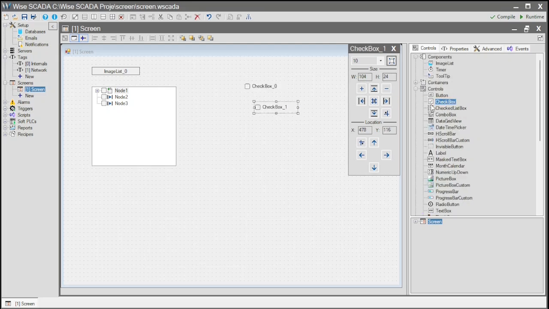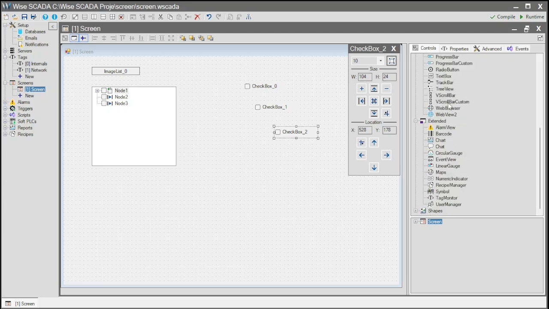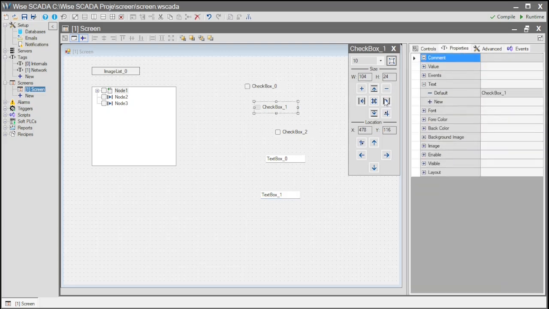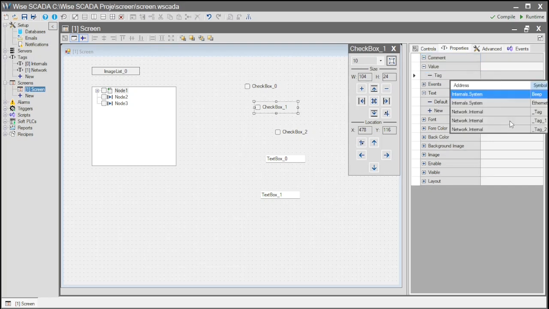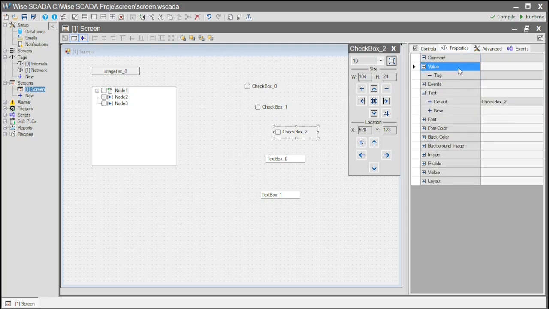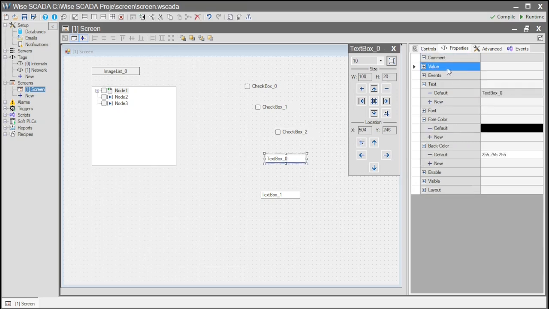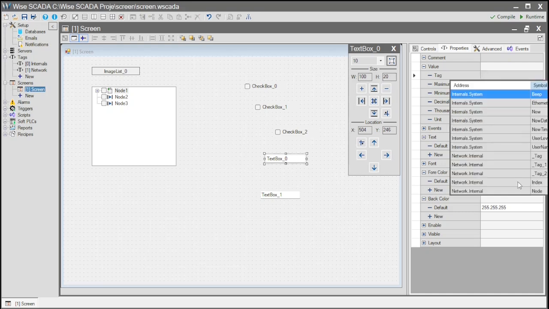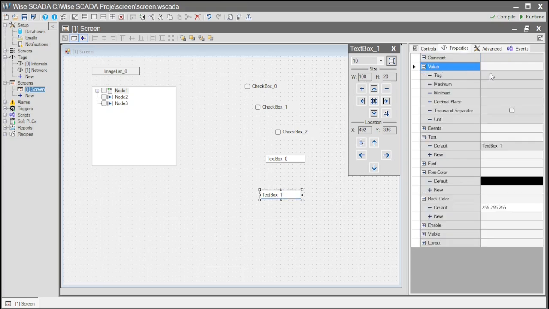I add 3 checkboxes. I also add 2 text boxes. In the checkboxes, I display the Boolean tags. In the text boxes, I display the index and note tags. Now we can run the runtime.